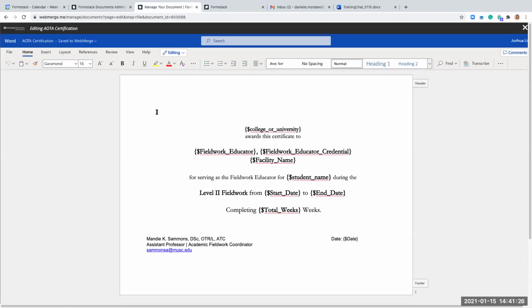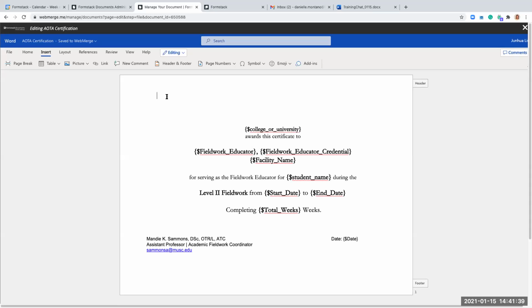So right now, there should be a logo. I don't know why it's not populating, but there's a logo in the upper left corner. You can delete that and insert your university logo. You can just upload that as an image, a JPEG file. And then at the bottom here, you'll want to update this to your signature. Go ahead and leave the date, because you can see this is a dynamic field and that's going to populate based on when we run this integration.